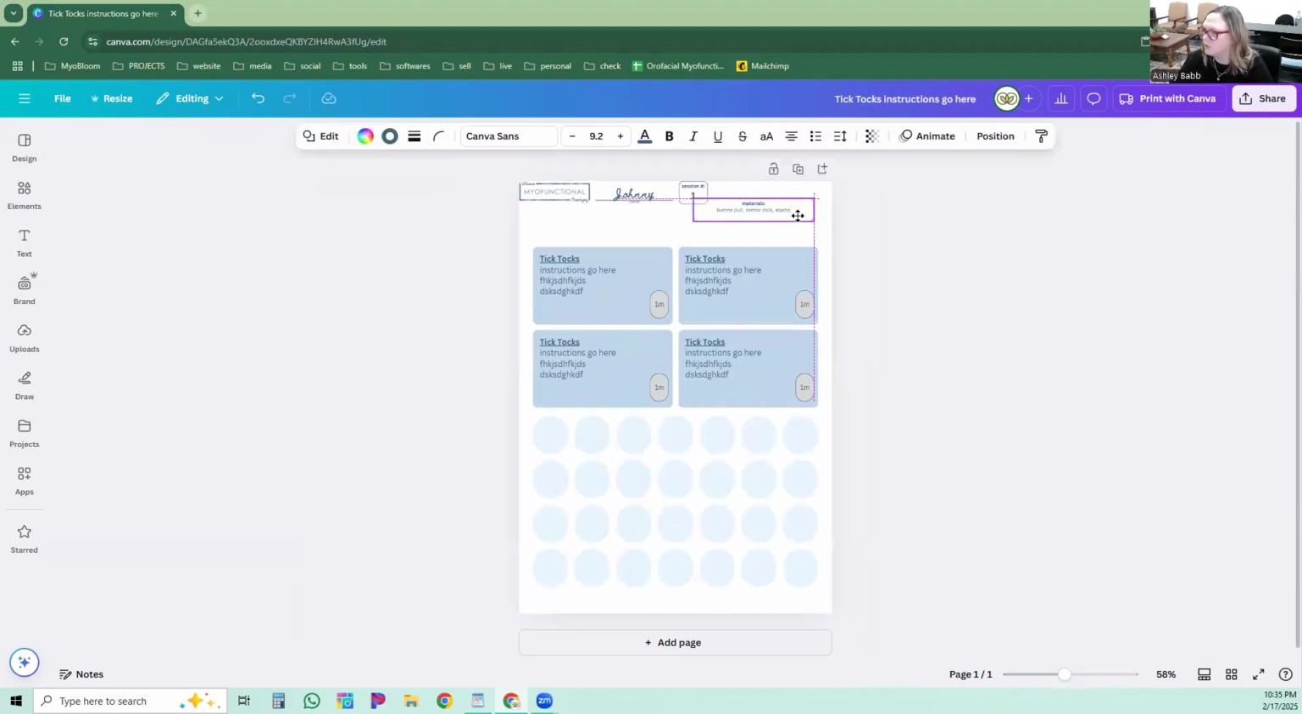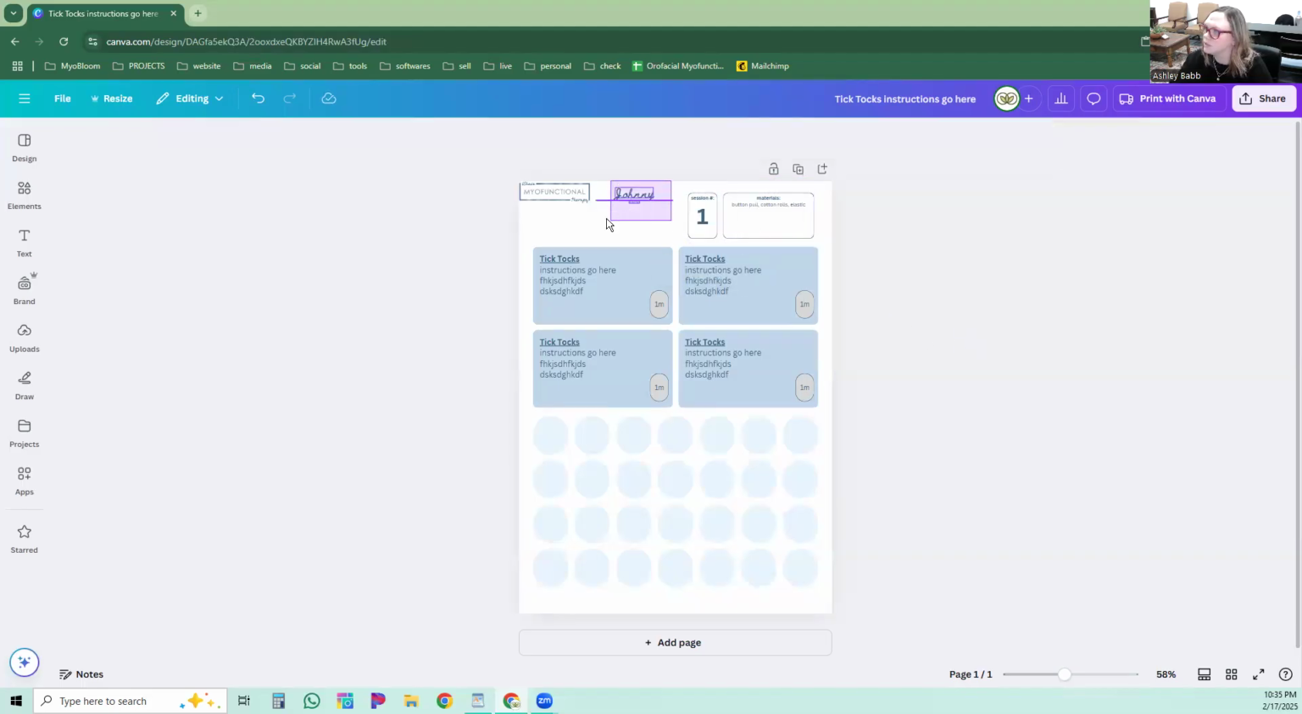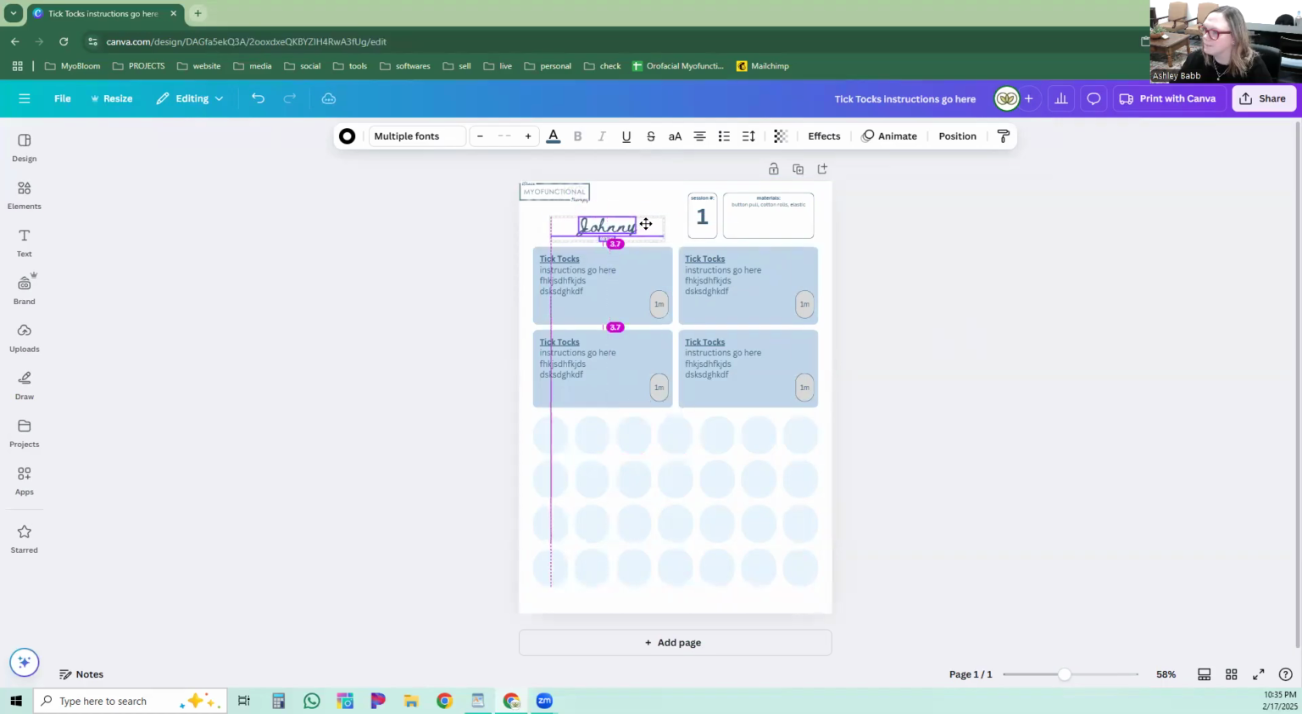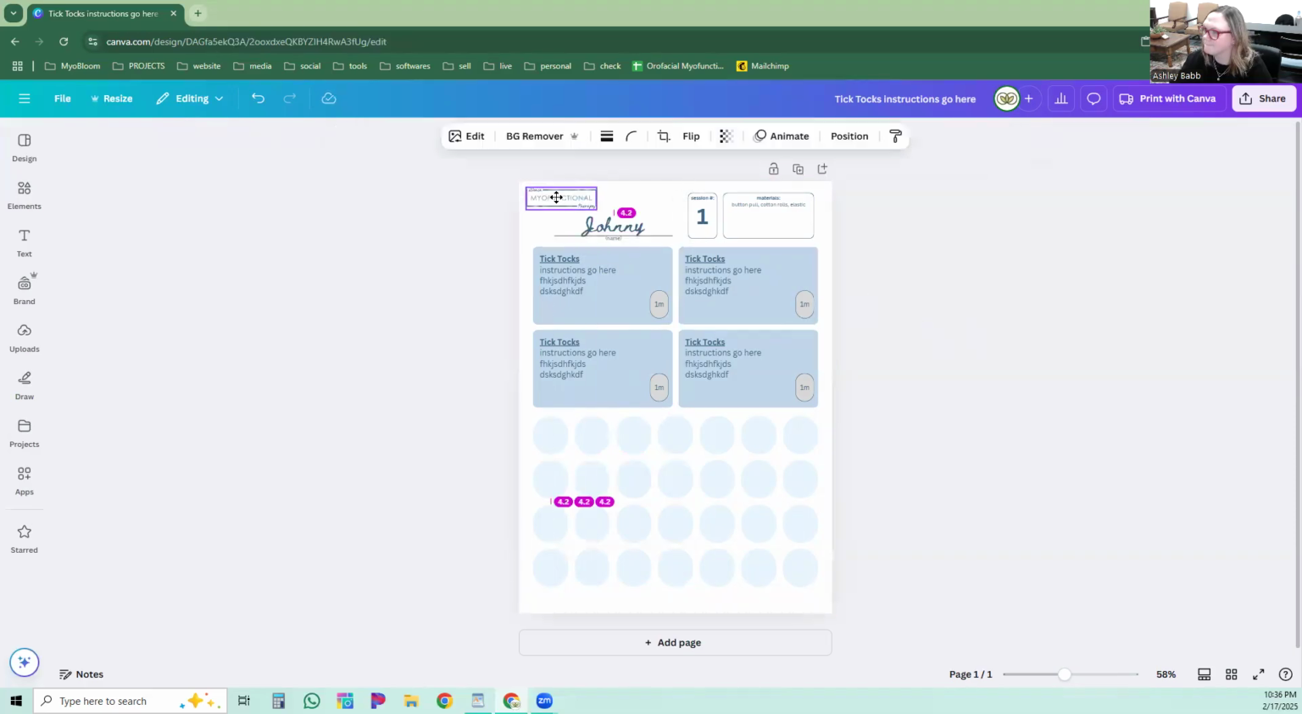You can do the same thing here. You can give them their materials list. We want this to be quite a bit bigger. And we're going to make this a little bit bigger. And we're going to move this right here. All right, so there's just another version of a session sheet.